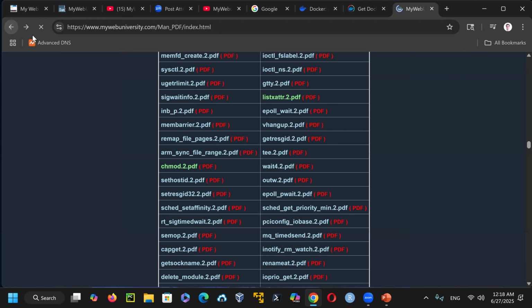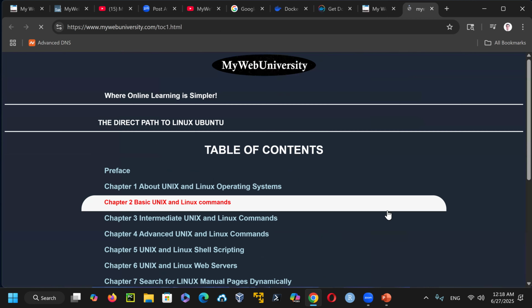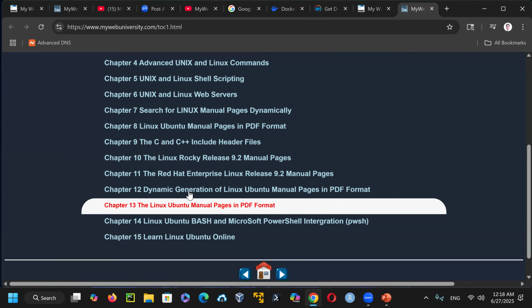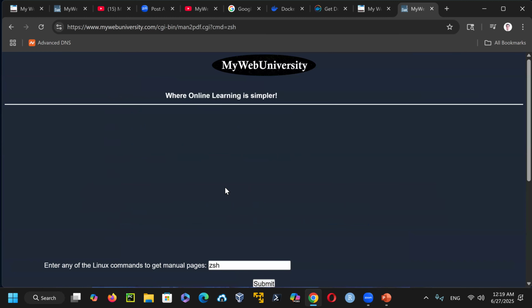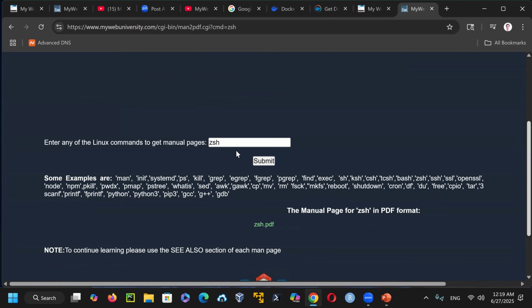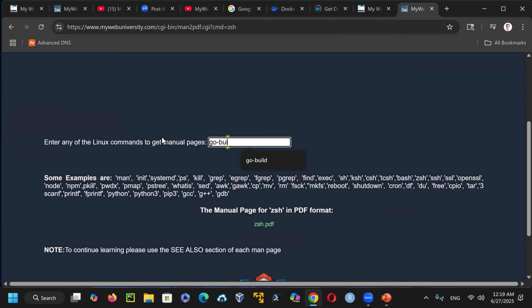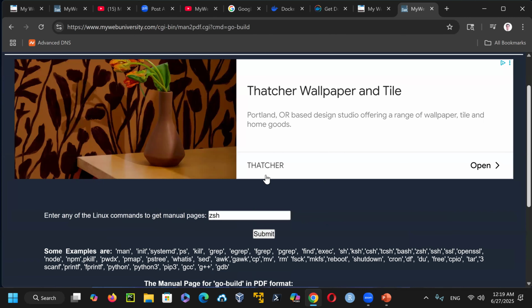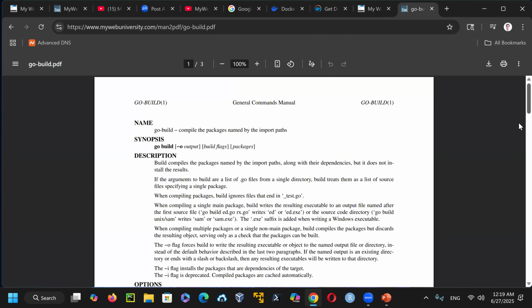At the same time, there's a lot of other documentation on my site and you could find it. The direct path to Linux Ubuntu, and this is just one example. So if you are learning Linux Ubuntu and you say, I want to learn Node.js or Go language or something, just type it in on the search here. Let's say you want Go language, go-build, and you just get information about Go language. And then all you do is click on this one, and dynamically I create this PDF file for you, and you just read it and understand it.